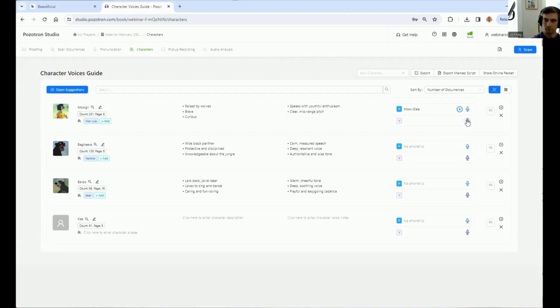But two, for multicast books, say a duet performance where a male and a female author or narrator are going back and forth chapter by chapter, each of you may have to perform the same character. You can record a sample of your character voice for each narrator. And so to do that, you're going to click on here.